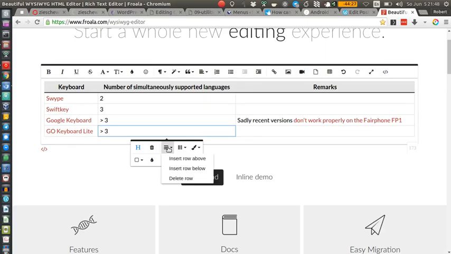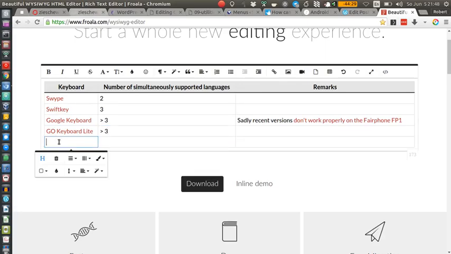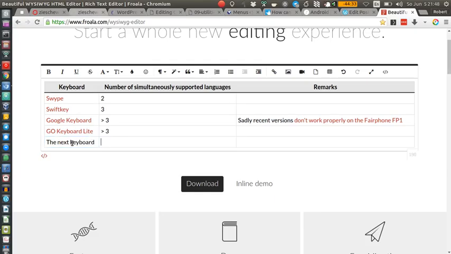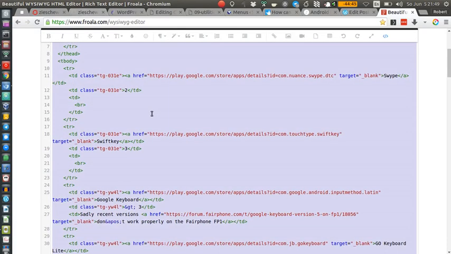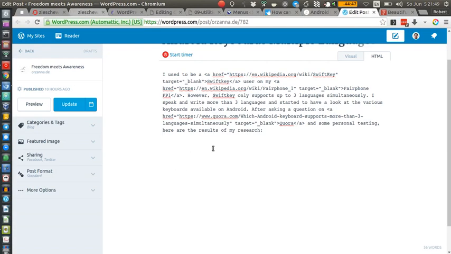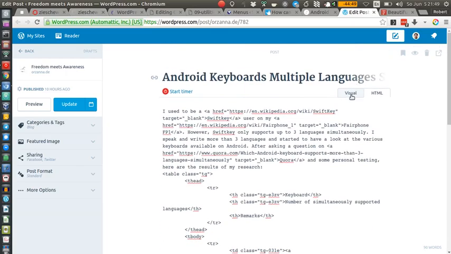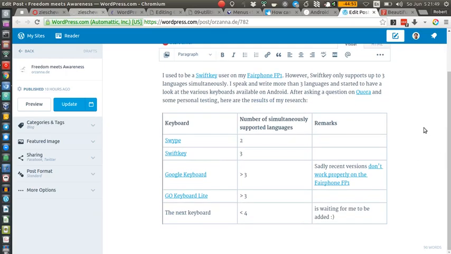For example, insert row below, I insert another row because the next keyboard is waiting for me to be added. Now I go back into the code view, I take the entire code again, paste it here, go into the visual mode, and there we go. I have my new line. Isn't that beautiful? I think it's a really clever solution.